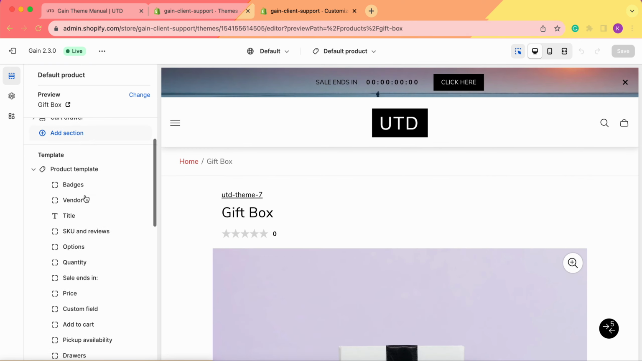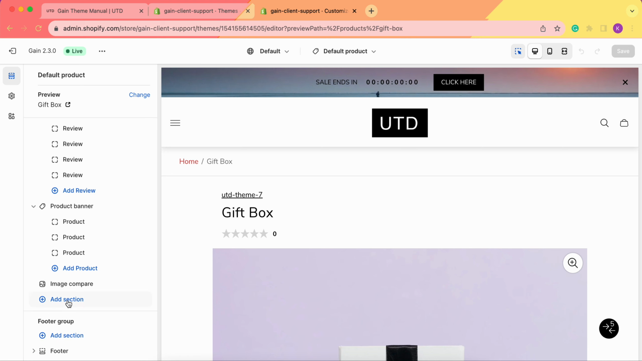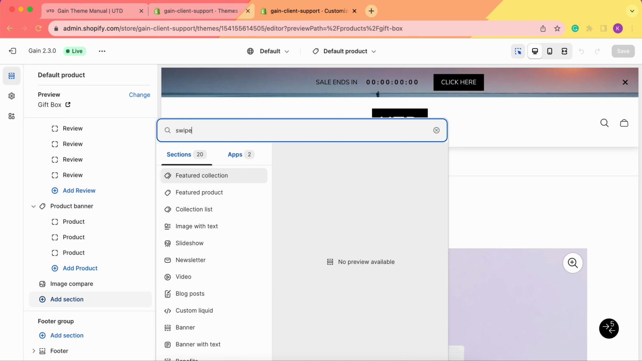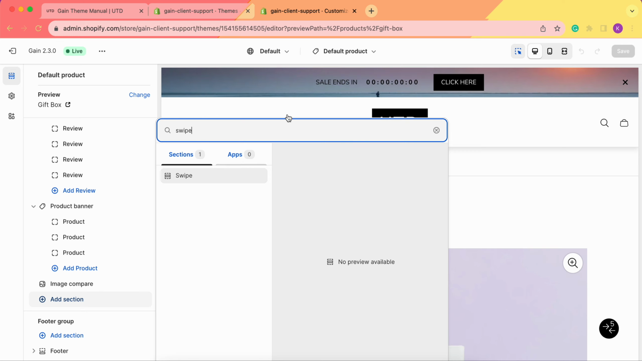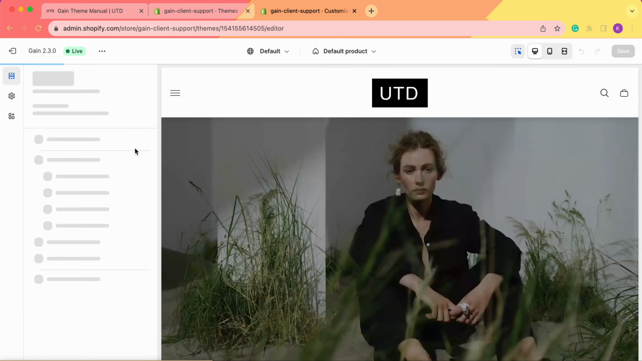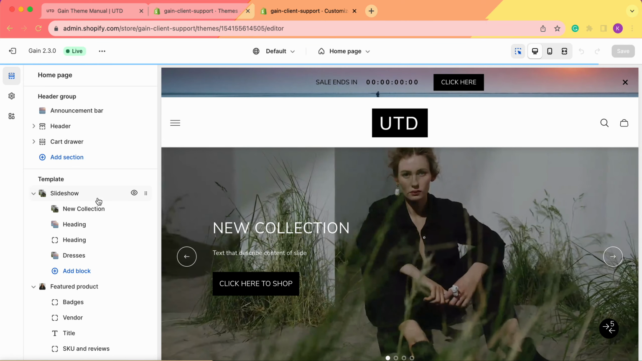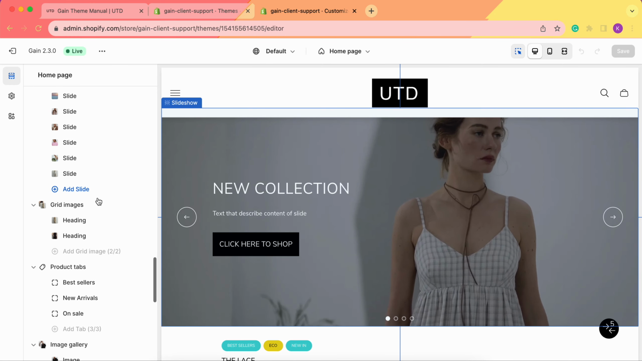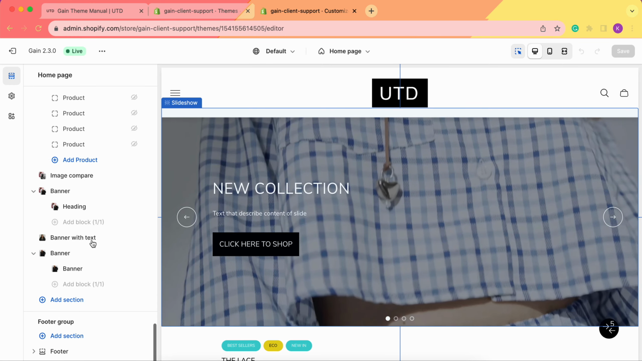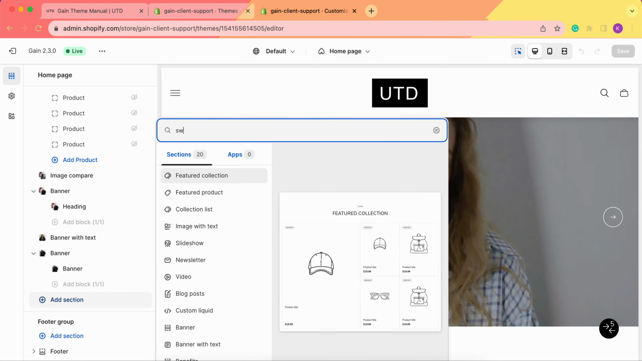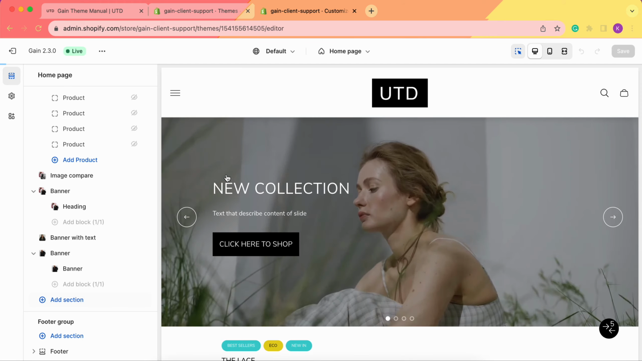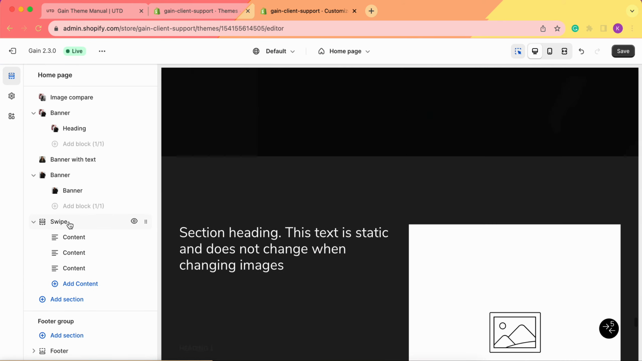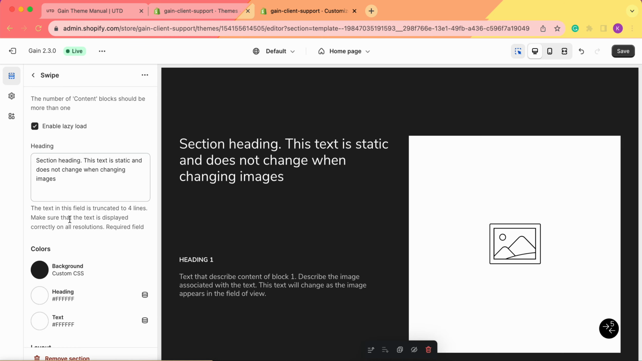So for example, let's look at the default product template. If you scroll down to add a section, here we can add our swipe section, as you can see. But for our example, let's go to the home page and add this section to the home page here. So next we go to the add section once again. So we click here on the add section, we type in swipe. Here is our section, and now let's click on it and take a look.